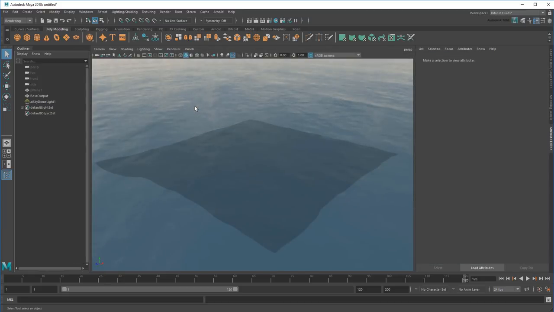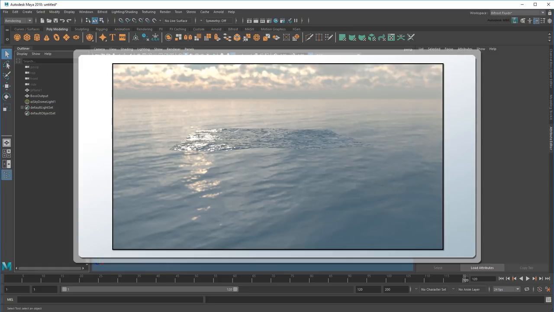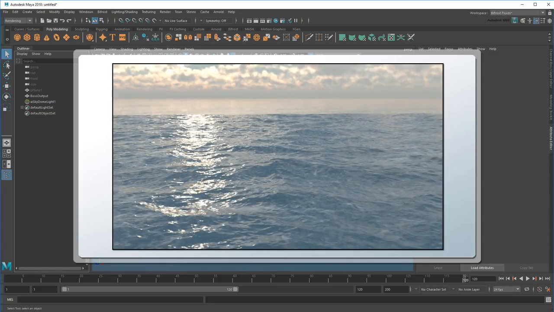So that about does it for our basic ocean. I encourage you to play around with the attributes to dial in a look you like. In our next lesson, I'll show you how to render this single tile into a vast, infinite ocean.